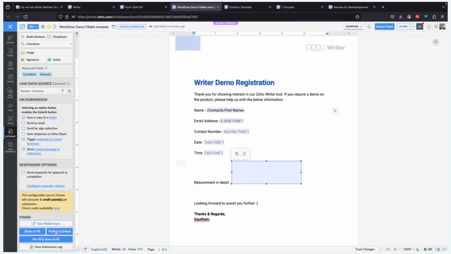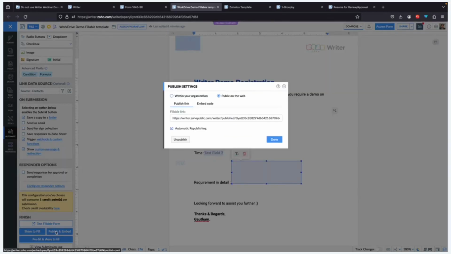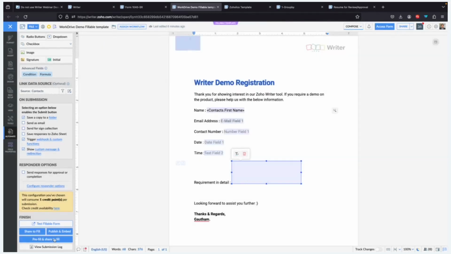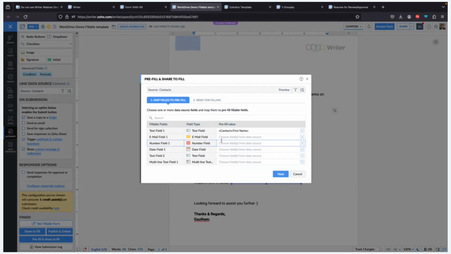Or if you would like to publish it in a public platform, or if you would like to embed that into your website, you can make use of the publish link or the embed code that is getting generated over here. And not only that, if you would like to pre-fill and share information, you can just pre-fill those data and then share the form to be submitted.